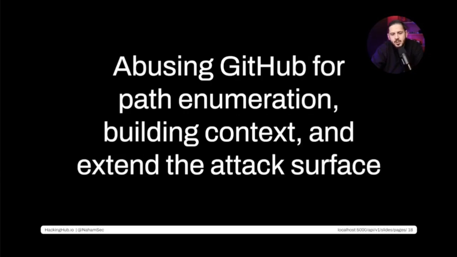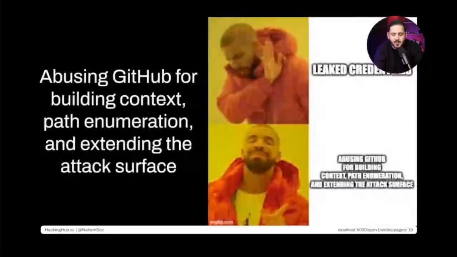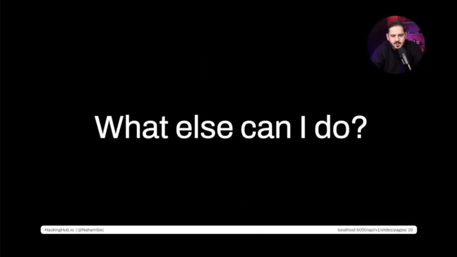But it does let you do something really, really cool that doesn't affect security, but people don't think about this when they're submitting code to GitHub, and that is looking for path enumeration or building context, or just in general extending the attack surface. So instead of looking for leaked credentials, I'm going to find these assets that I have no idea what they do. I don't know what the front end looks like. I don't know what the API call looks like. And I'm going to use GitHub to see if I can actually extend my attack surface and find some vulnerabilities that I could exploit, or maybe find something within them that I could report to bug bounty programs.